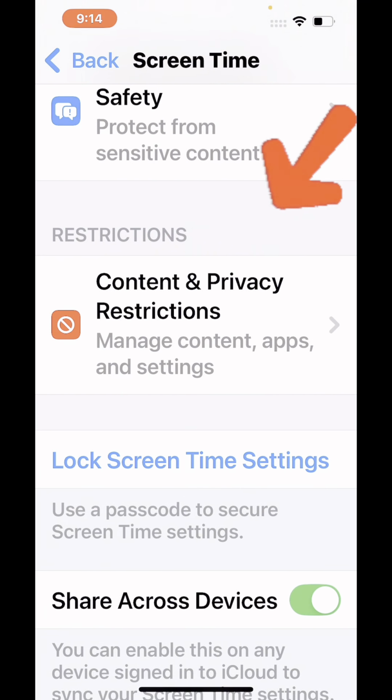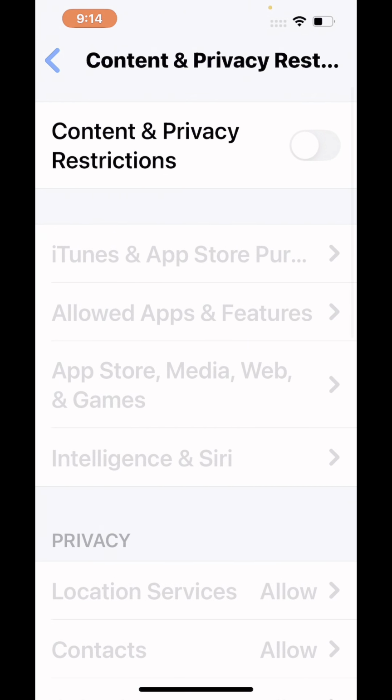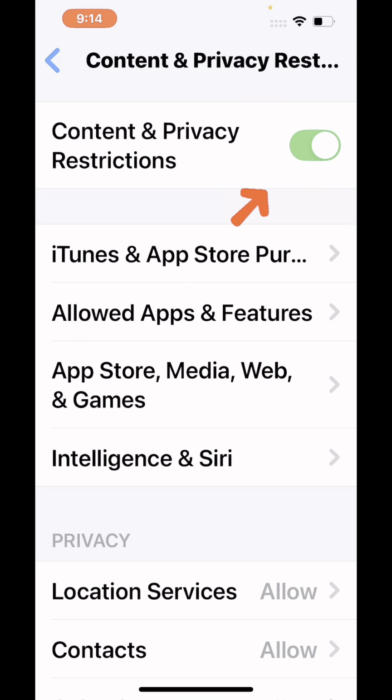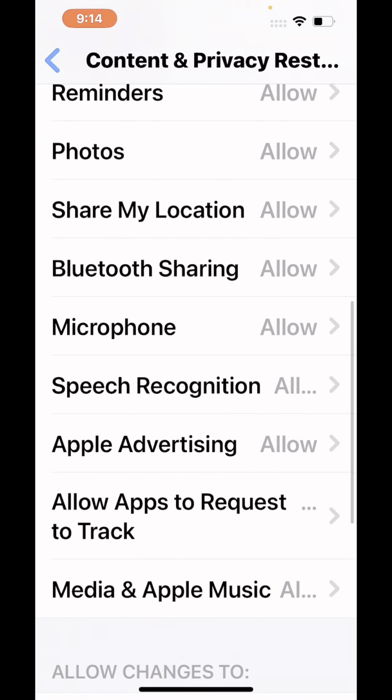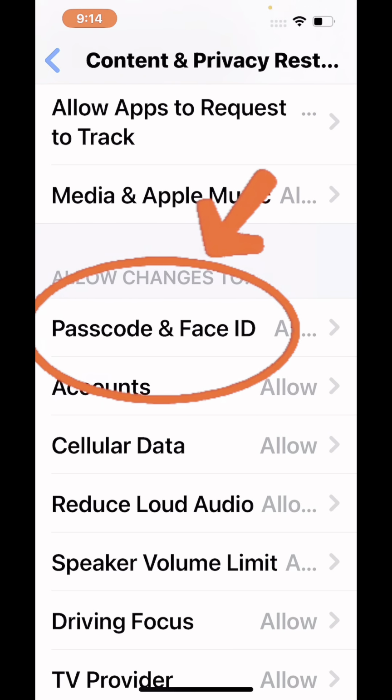video. Under content privacy and restrictions, you want to tap on that, and you'll want to make sure this is turned on. So I'm going to turn that on, and this gives you lots of options. The ones that I really want to focus on right now in today's video is passcode and Face ID, and the second one, which is called accounts.